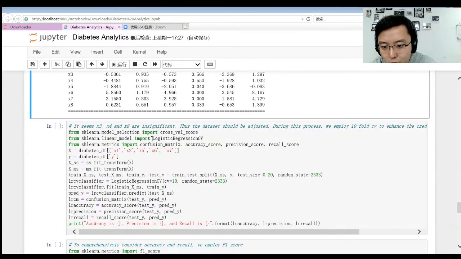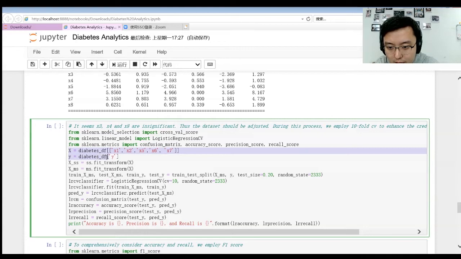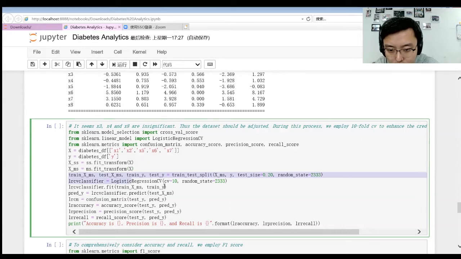So that's what we would like to do in this part. Firstly, we import a very important classifier named LogisticRegressionCV. We import this function rather than LogisticRegression simply because by employing this one, we do not need to manually split the validation set, and under this circumstance, we can easily realize a tenfold cross validation by setting a very simple parameter. The other procedures are pretty similar. We adjust our x and y, normalize our x, and then split the train and test set.